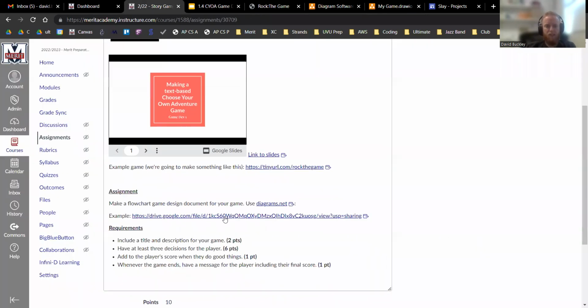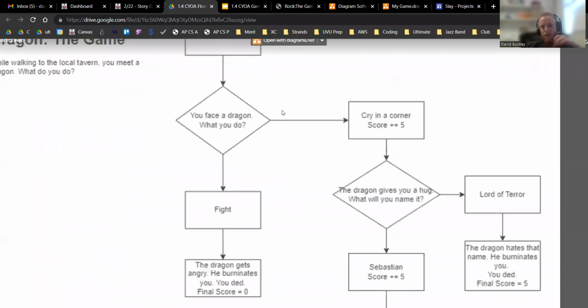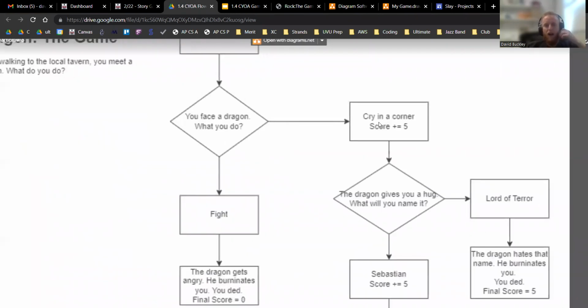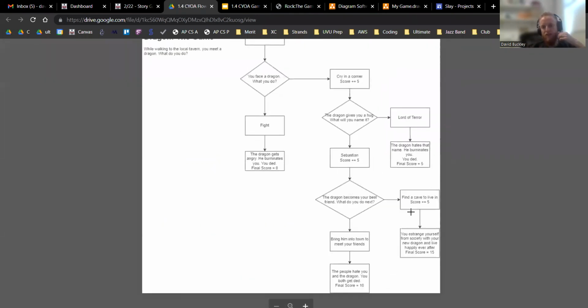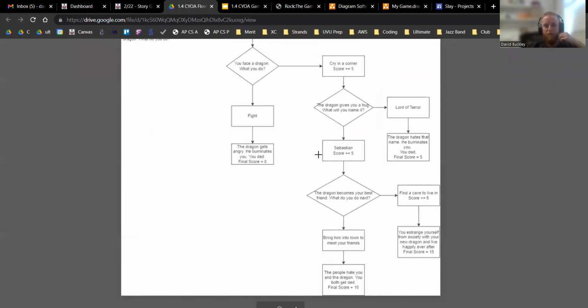I have a bigger example that you can access from Canvas. That's pretty similar. So this is another sort of dragon game. If you decide to cry in the corner, then you get 5 points, and then you end up befriending the dragon in the end. And if you get the best ending, then your final score is 15. So you can see that you can make your game as complicated as you want. Now, I don't want you to have too many decisions because then it will be too complicated.